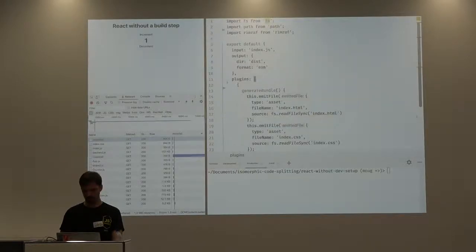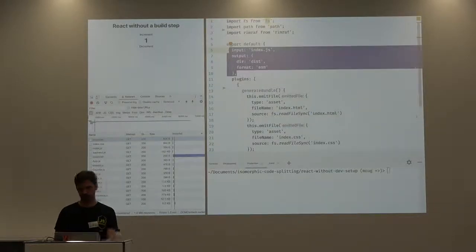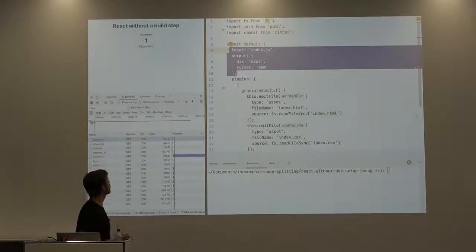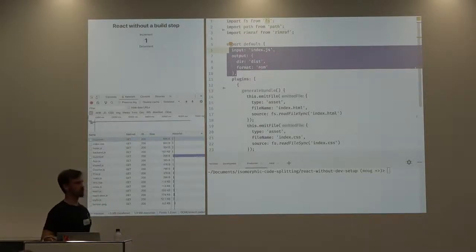So basically the interesting part is all in those lines. The rest below, I'll have a few more words in a second. So I'm saying, okay, my index file is my input. My output should be, again, ES modules. This is the ESM, and I put this in a folder.